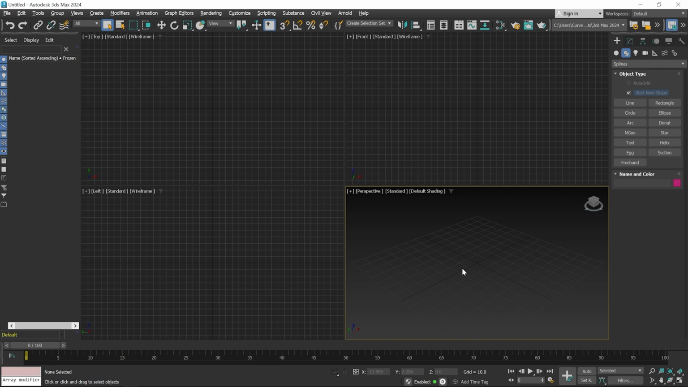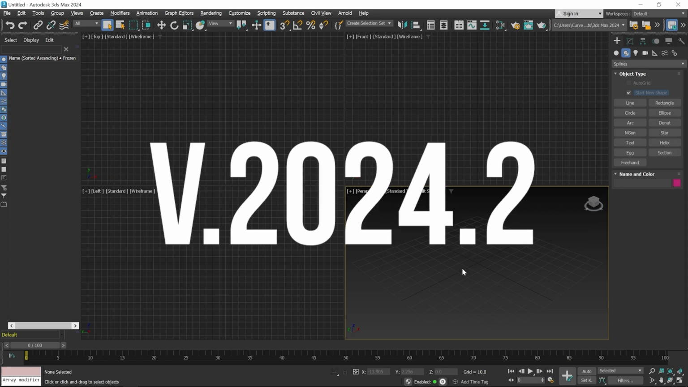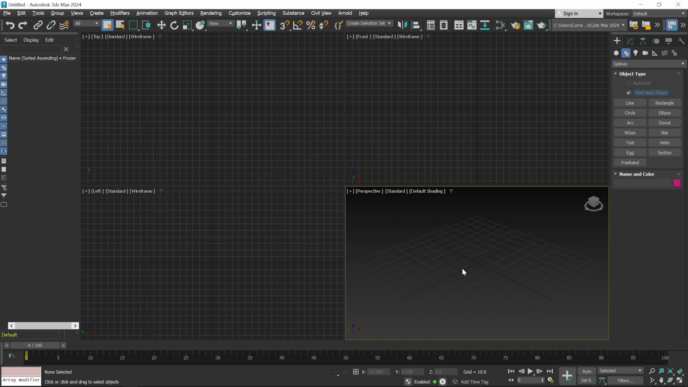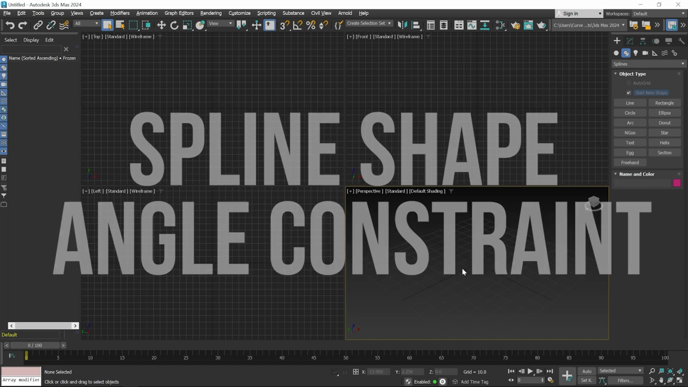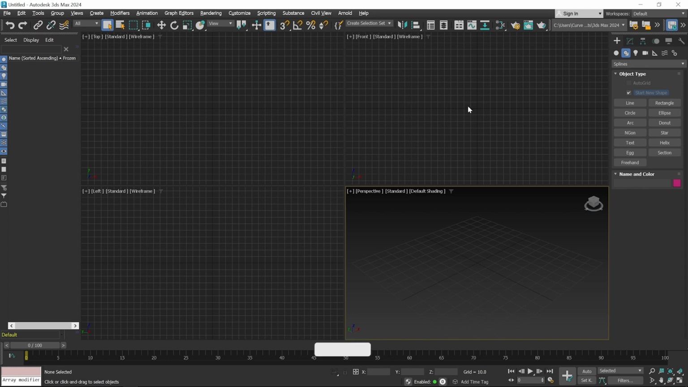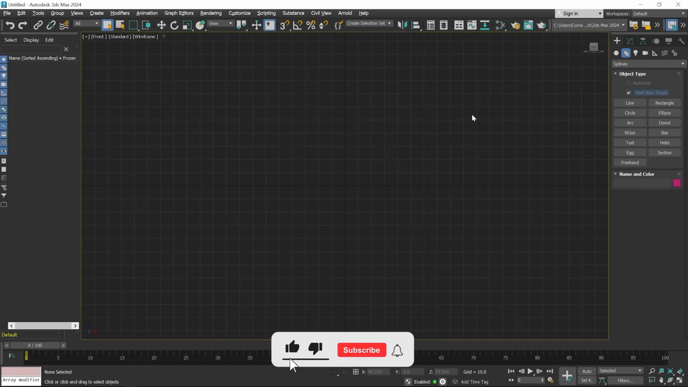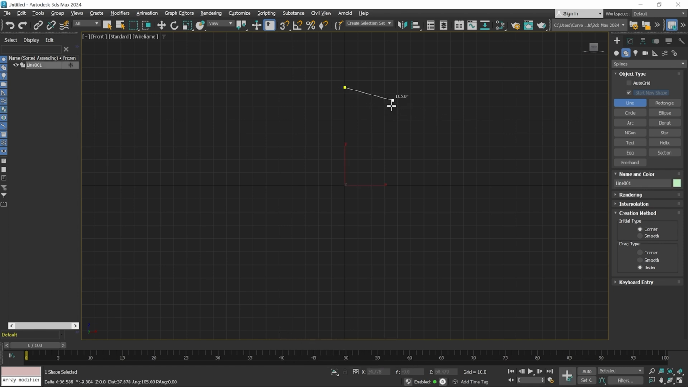I recently updated this 3ds Max to version 2024.2 and I noticed a new update that came for Spline. I'll show you. First I maximize this front viewport, choose the line tool and click here. And if you press the Shift key, an angle is written down here. If you move your cursor upside or downside, you can see there is a 15 degree interval.